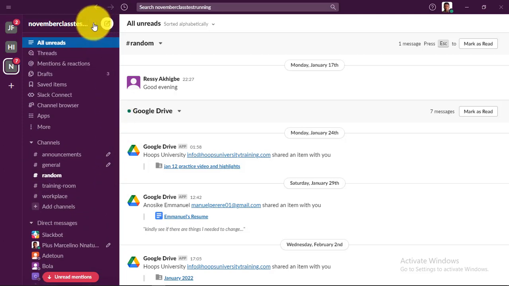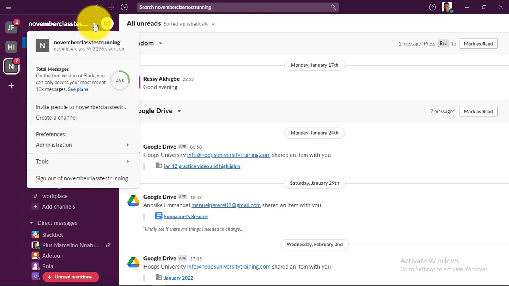Over here is where you will get to see the particular workspace that you are working on at the moment. Whatever workspace you are in, this is where you get to know which workspace it is. So presently, I am on the November class test running workflow, which is this. You can see it highlighted with a white background or white border line. So this is where you get details about the Slack workspace that you are presently on.